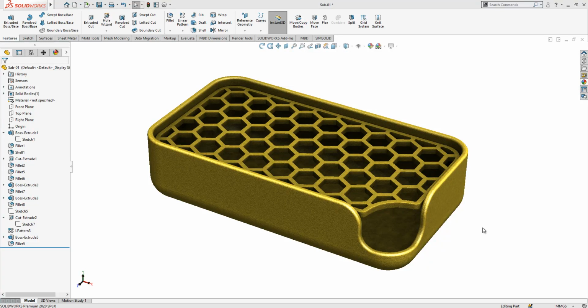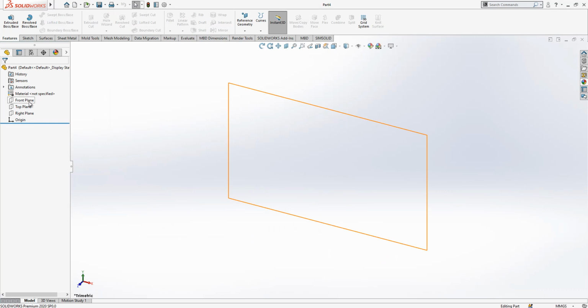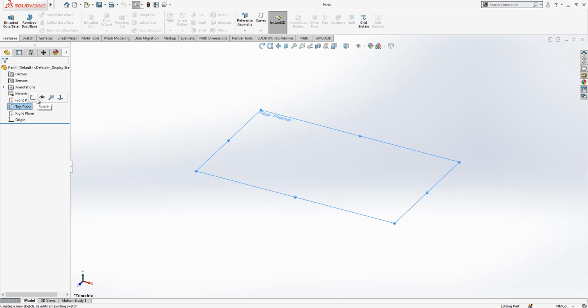Today in this video we will be modeling this part. I have seen on the internet this is a MOS printed model by 3D printer users, and I want to give it a try.